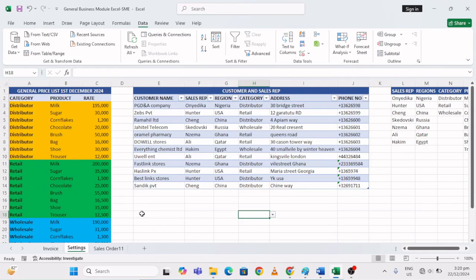Today I'm going to show you how to manage your sales order entry using Microsoft Excel. Without wasting much of your time, let's just dive in.